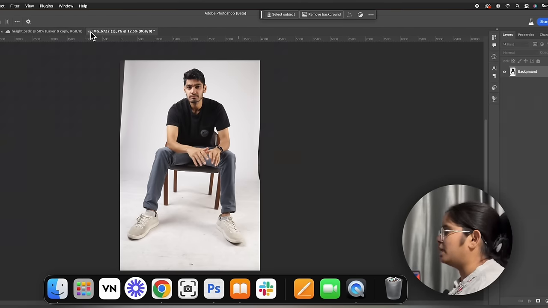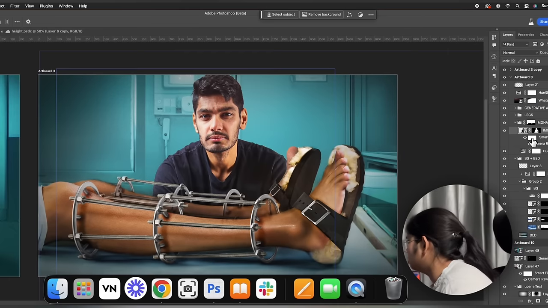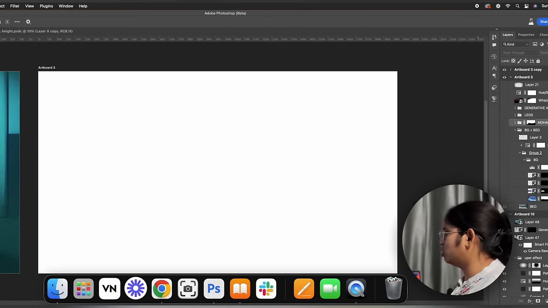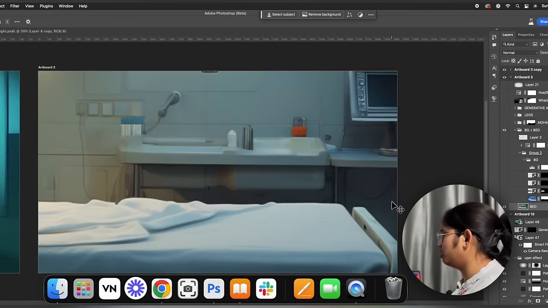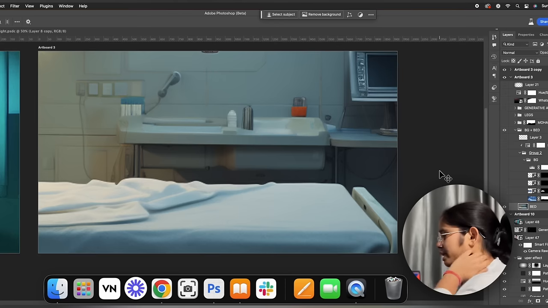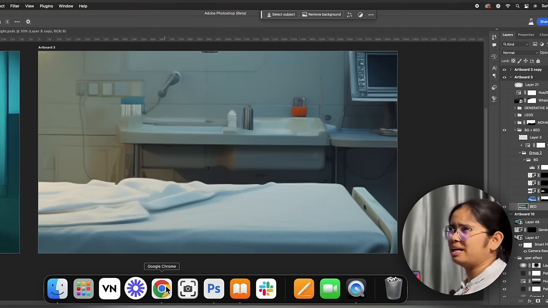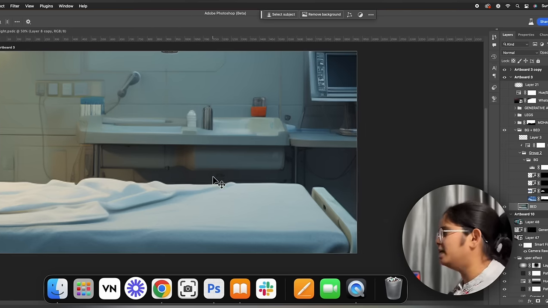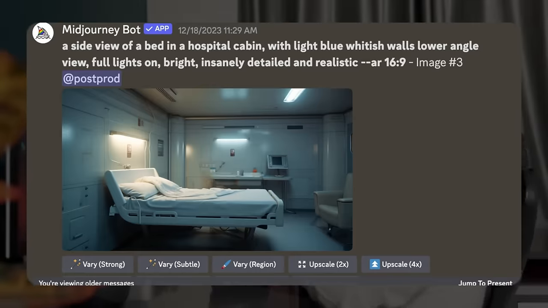Okay, now let's just go layer by layer, bilkul scratch se, hai na? So I used a lot of Midjourney in this photo. Yahan pe pehla tha ki I just simply searched the same thing on Midjourney. Main prompt isme aisa kuch tha, inside view of a hospital cabin, a bed is visible, something like that only. I will share the prompt with you now on the screen.